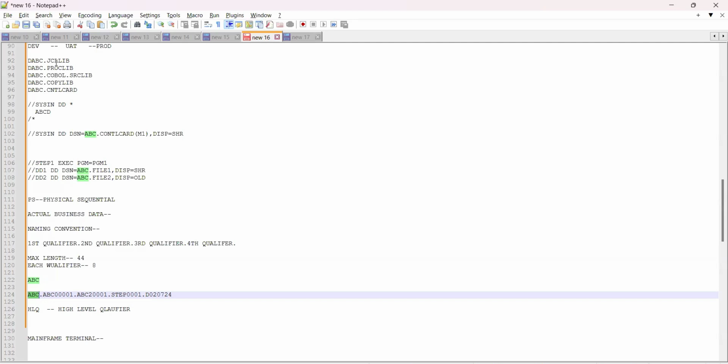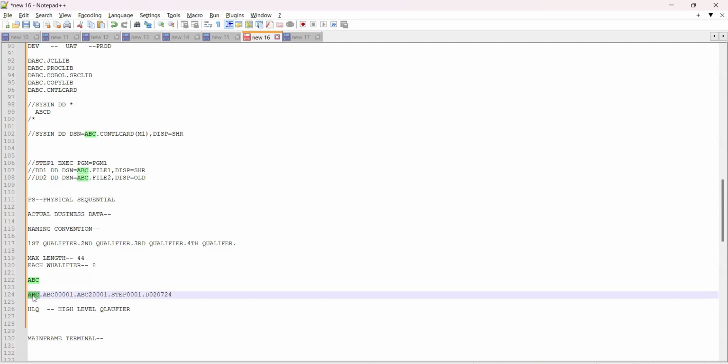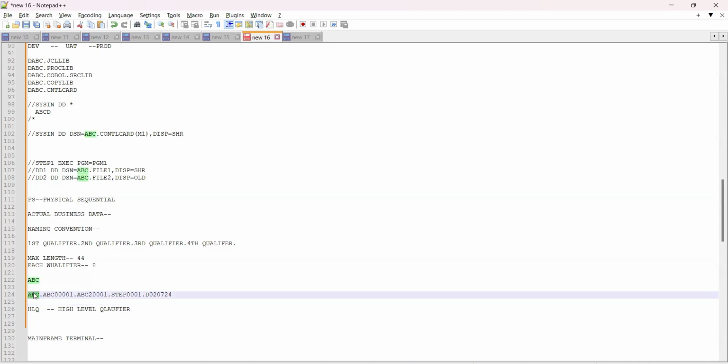All the components like JCL, proc library, source library, everything will start with ABC, and file names also will start with ABC. Now suppose this file comes in the production region. What the admin people will do is provide you only read access to this HLQ, ABC. To this high level qualifier, they will provide only read access. The meaning of that is, all the files which start with ABC, you will only be able to open and view.